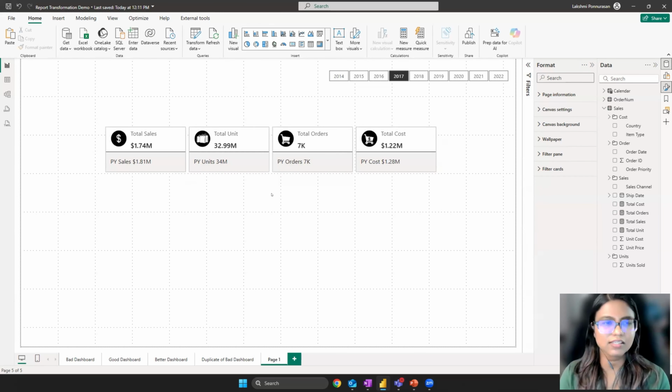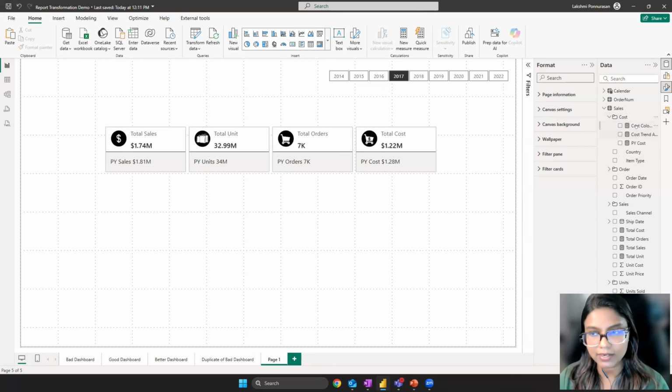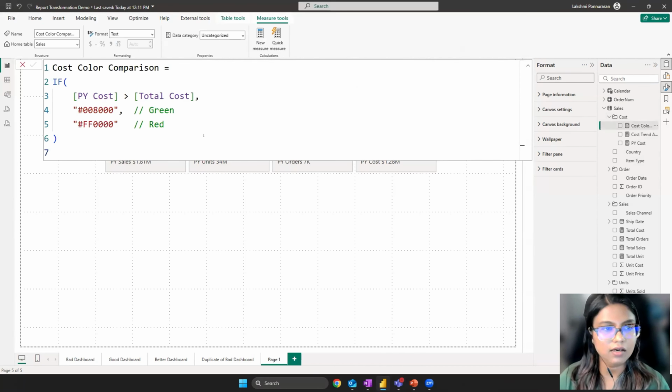Now, say I have this particular card visual, very easy for me to understand. The previous year was this, this year is this, this is the loss, this is the profit. What if I could color code it? For example, if my previous value was bigger than my current value, basically a loss, I want it in red, else I want it in green. Simple way to do that is again use conditional formatting by using a color comparison DAX. So this is a comparison DAX that you could write. If the previous is more than the current, show it in green or else in red.